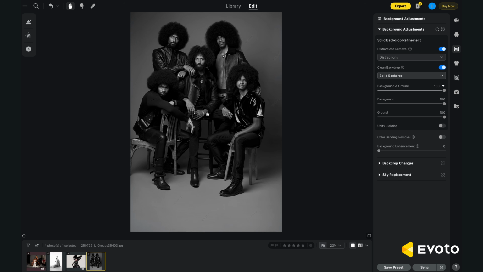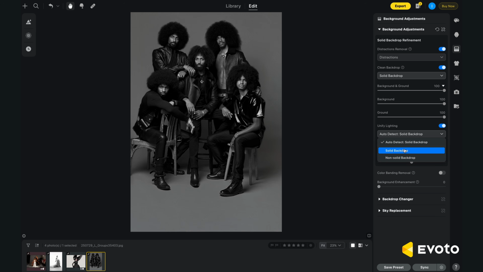Okay, so next up, I'm going to unify the lighting. And I'm going to say it's a solid background. Now, one of the reasons in this case it might not think it's solid is because the background is darker in some areas than others, and it's just checking to make sure that it doesn't just wipe it out. So I'm going to say, yep, it's a solid background. Perfect. And in this case, this is what the image actually looks like with none of the unifying lighting.